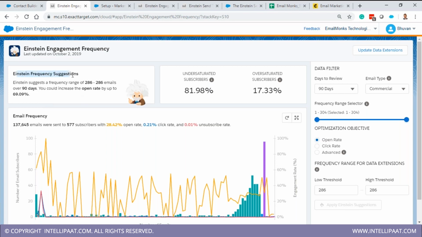OK, so this is the suggestion. This suggestion is given based on the historical data it has processed. There are two other things, unsaturated subscribers and oversaturated subscribers. It means you have sent emails to 80% of the subscribers too few times, and this is in this range. In the last 90 days, based on the commercial email selectors, this is giving you this data, by the way. Remember that on the right hand side is the filter criteria, and based on that it will give you this data. So it's saying 81%, almost 82% of subscribers in the last 90 days who were sent commercial emails are undersaturated. It means you should actually send more emails to them.